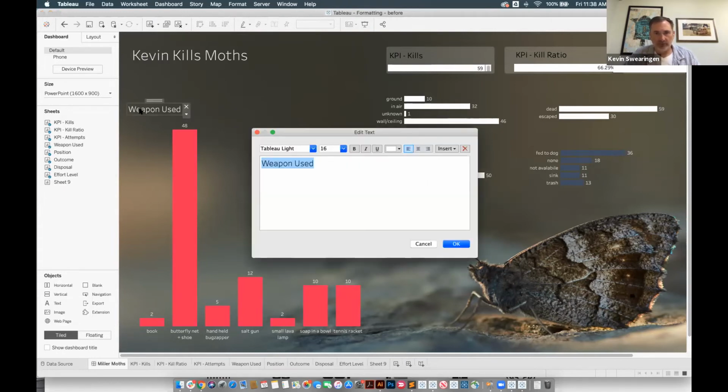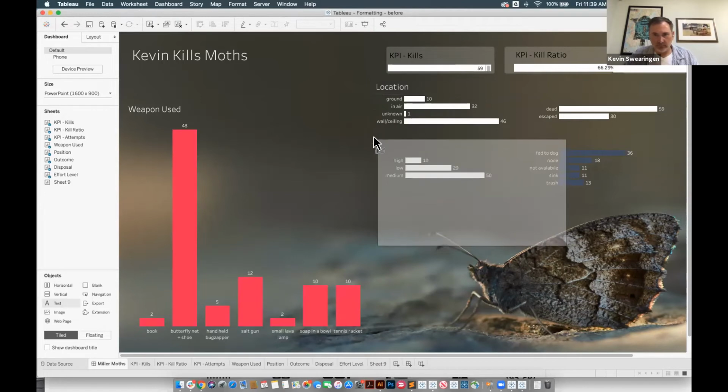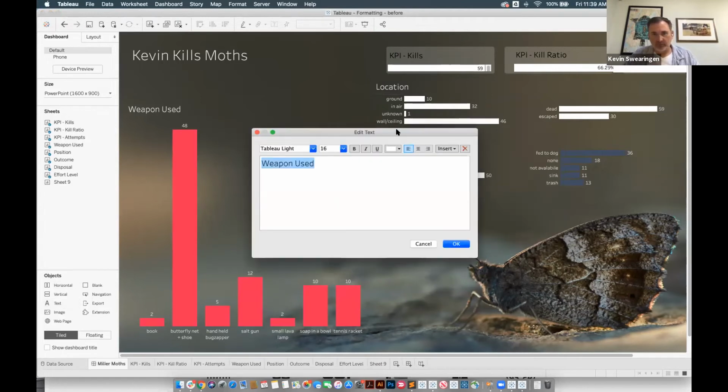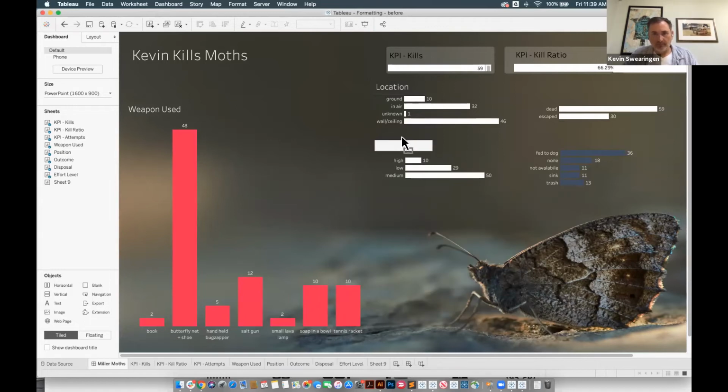So here's another trick when you're doing a lot of text: copy and paste your last text to bring your formatting over. I'm going to drag this in, paste that. So that's the same as my last one. It's on white, so you can't see it, but it's there. And do location. And now it's there for all my titles. Weapons used, that is level of effort. Title.